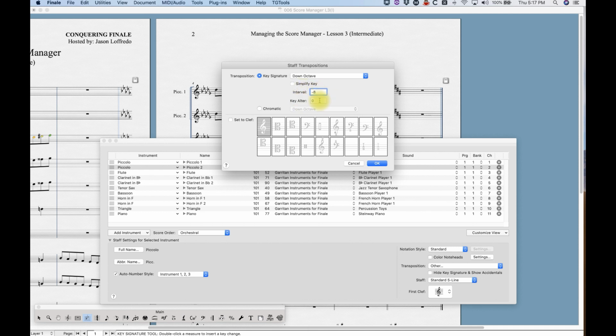The key alter, the way that this field works, is that if you enter a positive number here, you're adding sharps to the key signature. If you add a negative number to this field, you're adding flats to the key signature. Now, in the case of the D flat piccolo, we're going from the concert key of D flat to the written key of C. So we're actually going to be adding 5 sharps to cancel out the 5 flats in the original key signature. So this key alter value will be +5, all right?